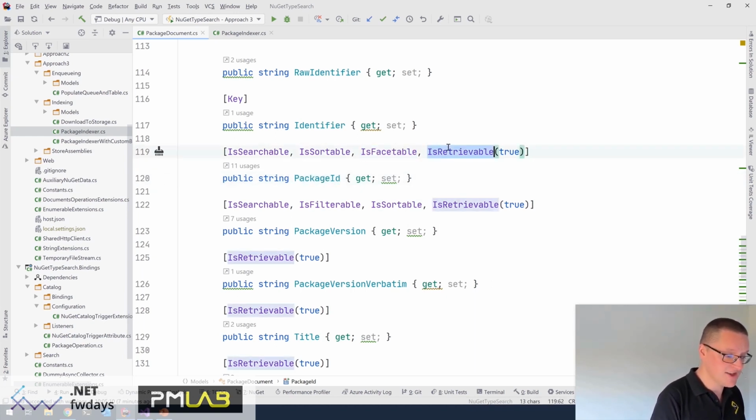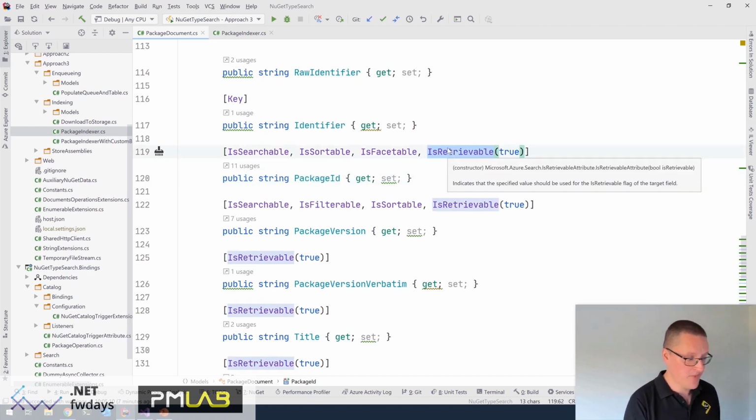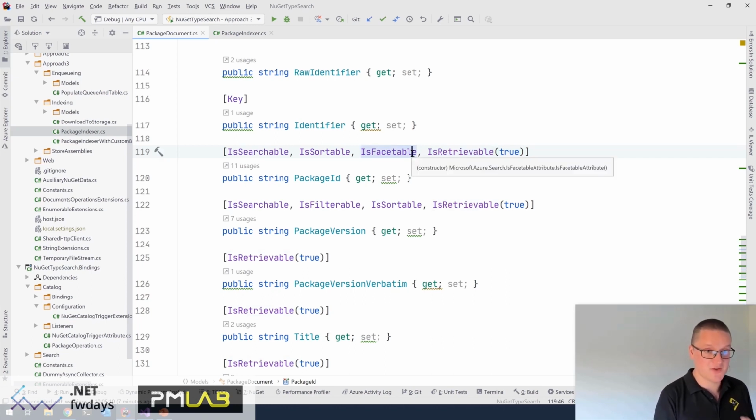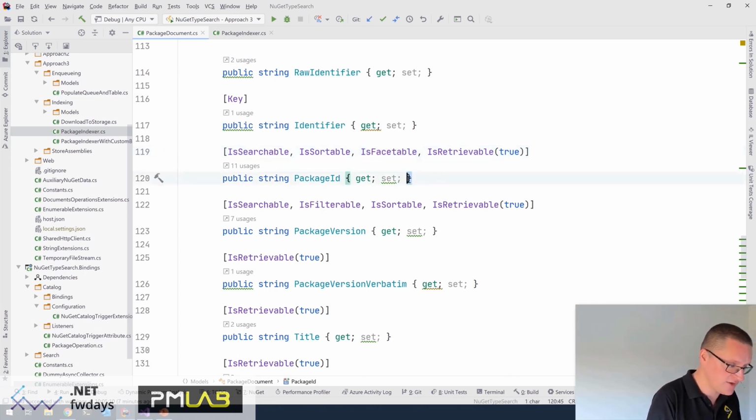And we also want to make this field retrievable. It is very important to annotate all of those properties well the first time, because you cannot really change it afterwards, except with reindexing whatever you have in the Azure search index.